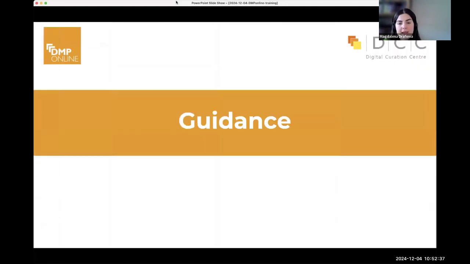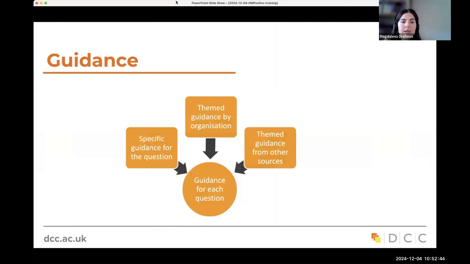I mentioned the guidance before, and I would just like to explain how the guidance can work within DMPonline. So you can add specific guidance for the question, and that means basically that within each question, there is an option where you can create the guidance immediately within the template itself. But you can also create a whole group, which would be the theme guidance by organization, and they would always appear on the site.